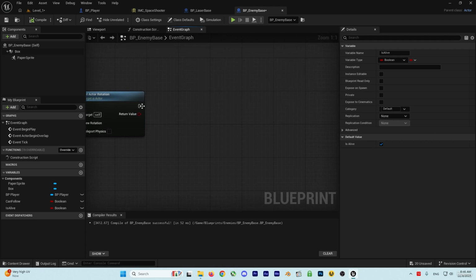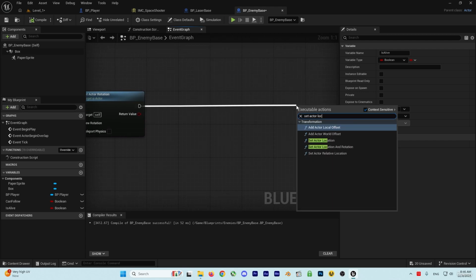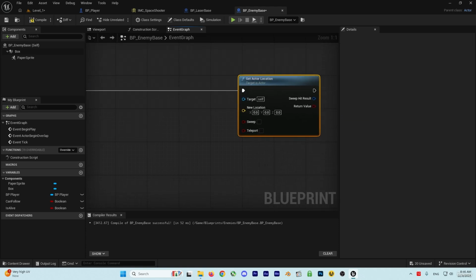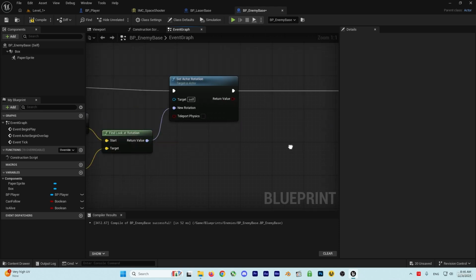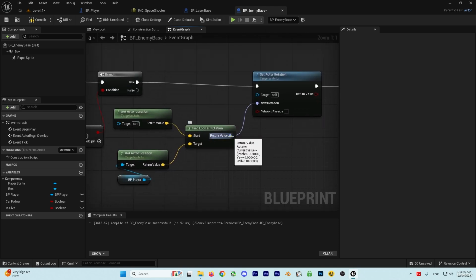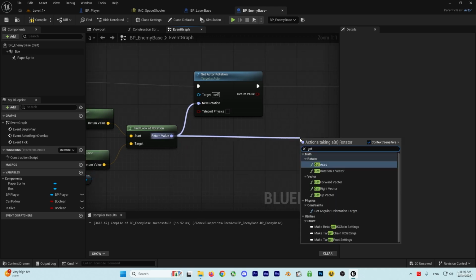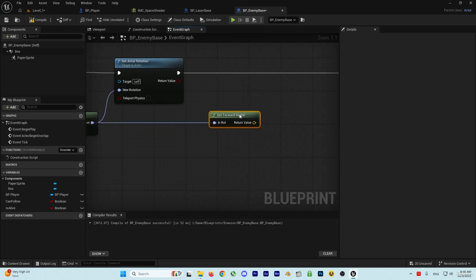And for the enemy to do that, we need to use set actor location, right? That's it. Now for the location. First, we need the direction from the enemy to the player, right? And we have it over here: look at rotation. And we can get the forward vector off of that. Get forward vector. This will give us the direction from the enemy to the player.